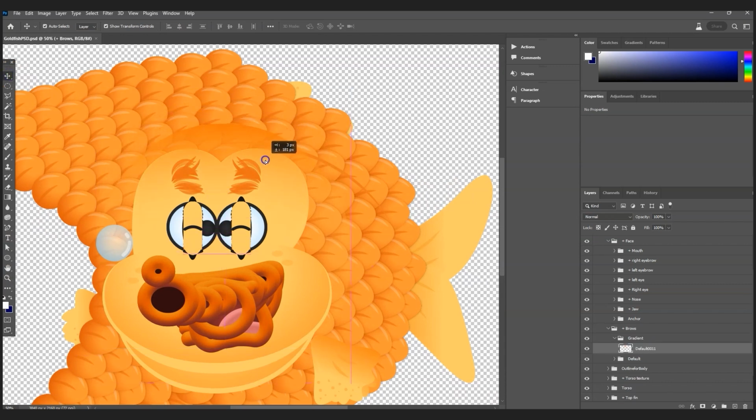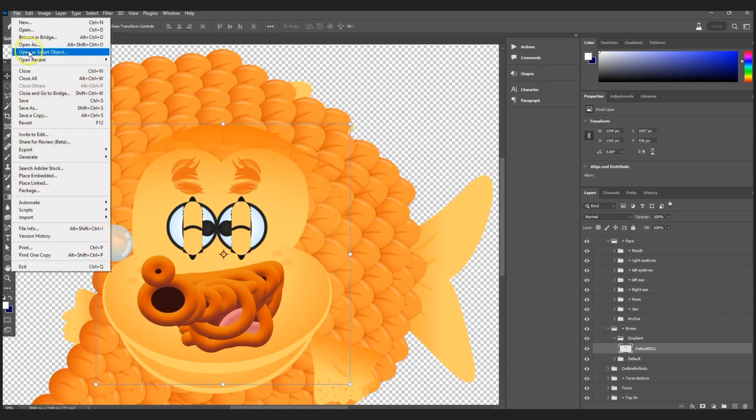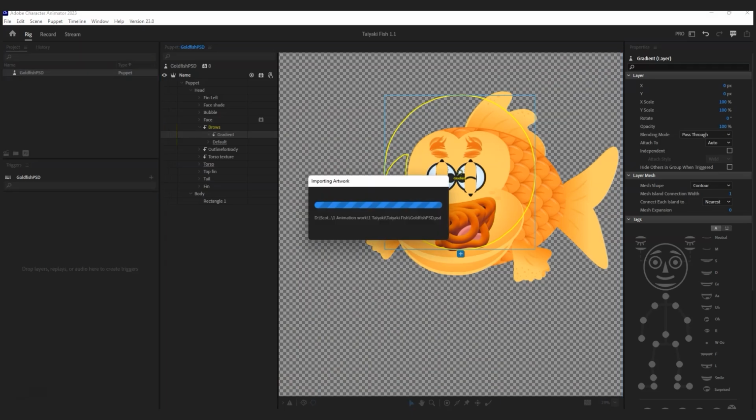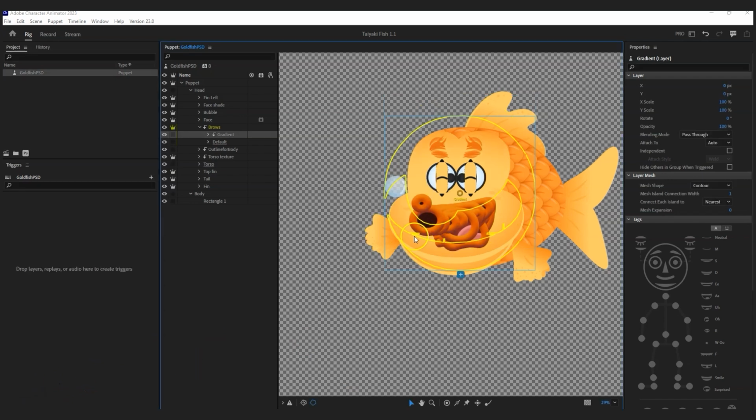I'm just going to bring that down a bit more. I'm going to save it. Go back into Photoshop, Character Animator. Right, and that is now in there. I don't really need this bottom bit, do I? I'm going to go and cut that off.